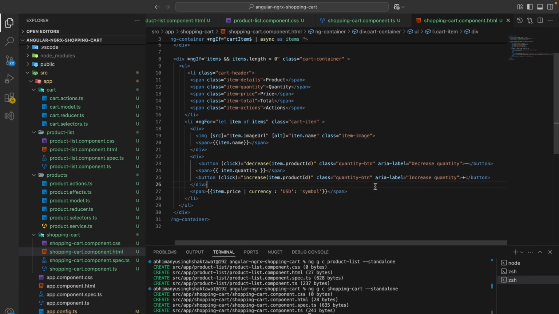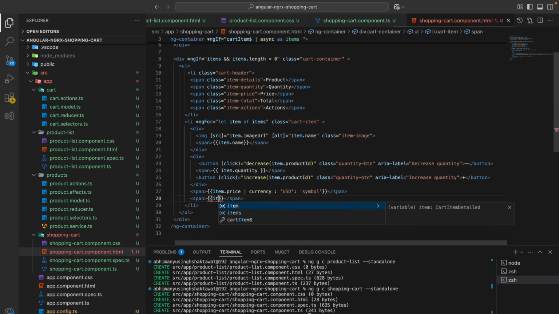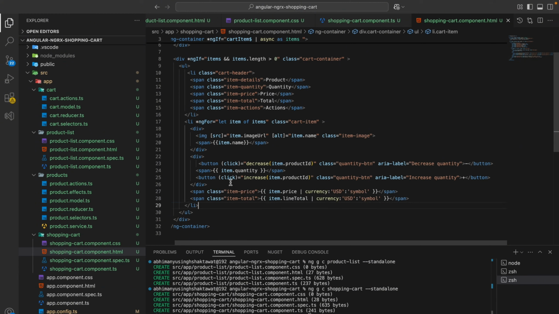We will do the same thing for our line total too. We need to show the line total, the total for the quantity of this item. So we'll take the span, and again here we'll say item.lineTotal, and we need to show it in currency as well. So we'll literally have the same stuff. Like this, we've got item price and item total, and we are using the same approach to show them.